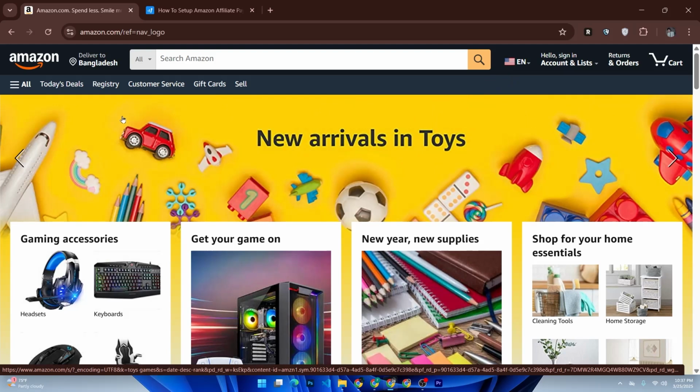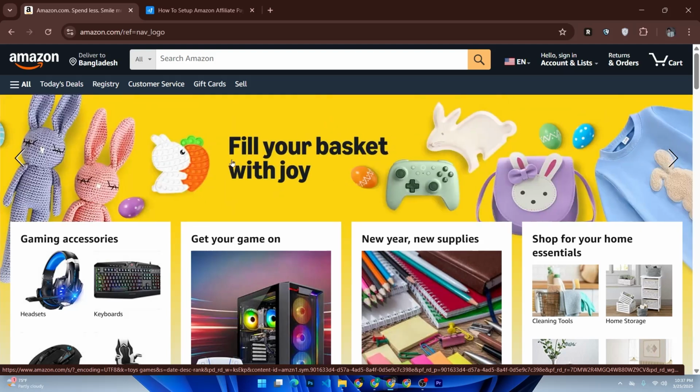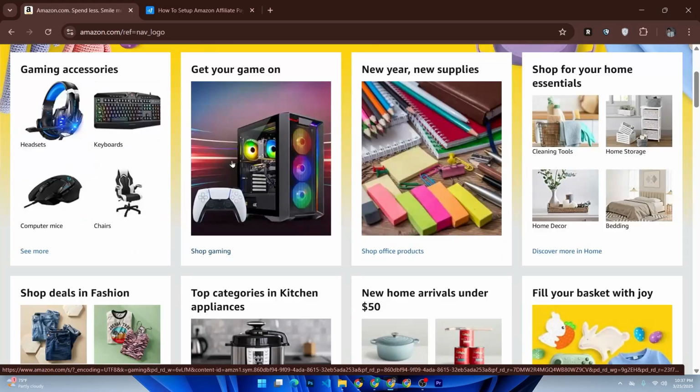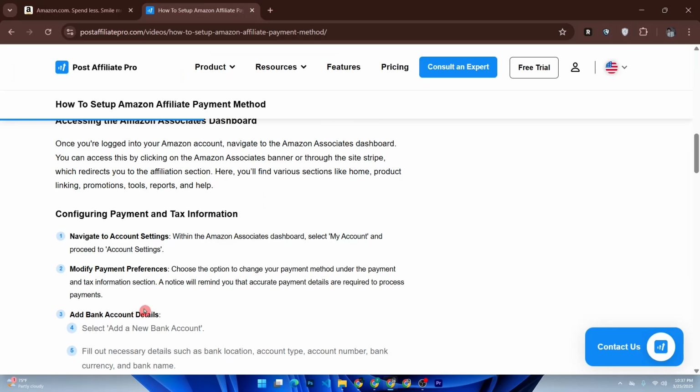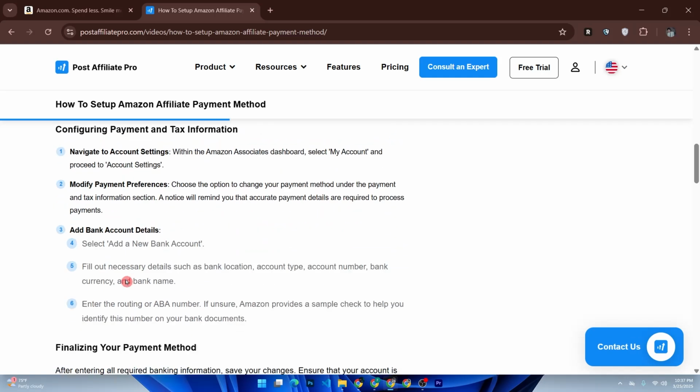First of all, go to your Amazon affiliate program and sign in with your Amazon Associates account. If you haven't signed up yet, you will need to create an account and start promoting products to earn commissions. Once you are logged in, click on your email or store ID in the top right corner. Then go to Accounts, Settings. Then from here scroll down to change payment method under the payment and tax information section.